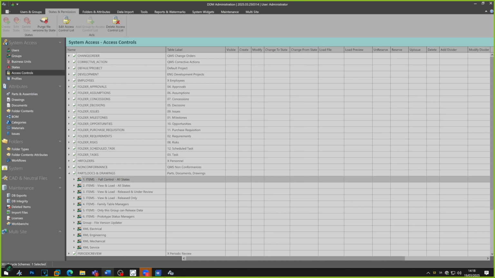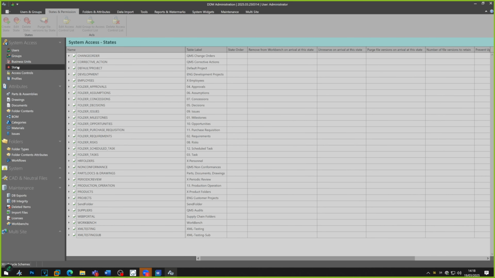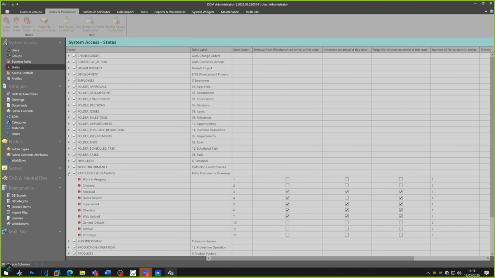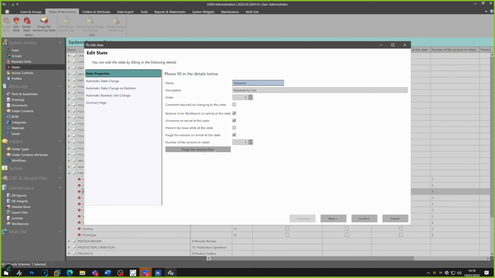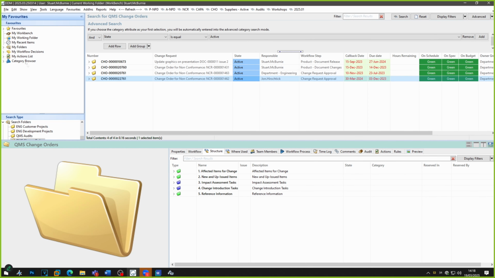The other one that was in here was purge by state. So in the old database maintenance area was purge. What we've done is we've moved that into where the states are defined. So for example, states for parts, documents and drawings, if I open released, in here we can say how many file versions do you want to keep when you perform a purge. What I mean by file versions, everything in the database.